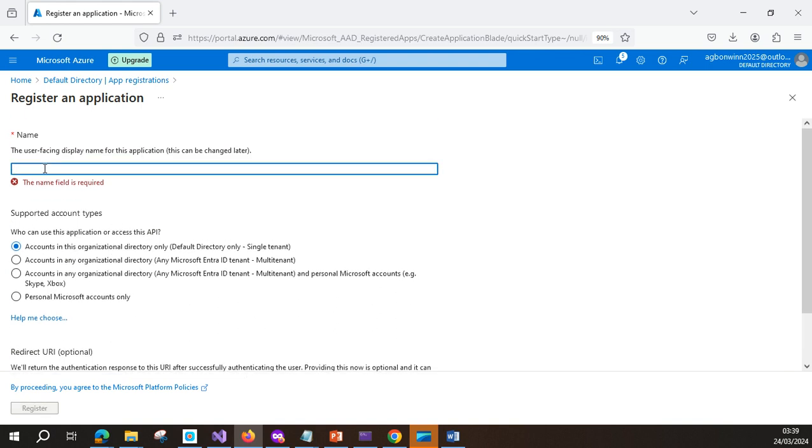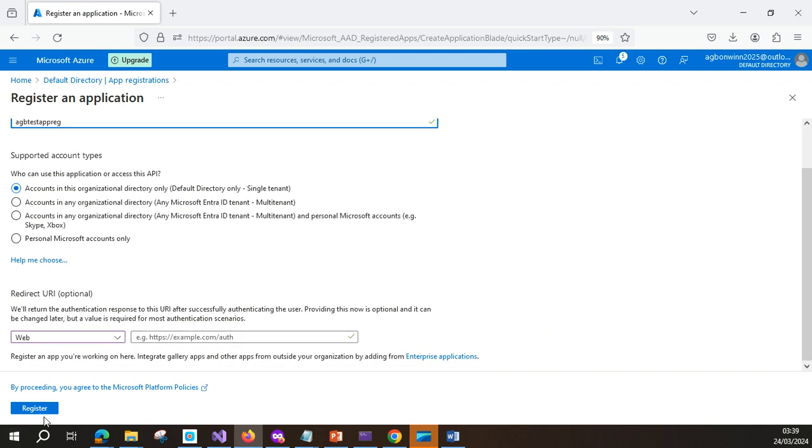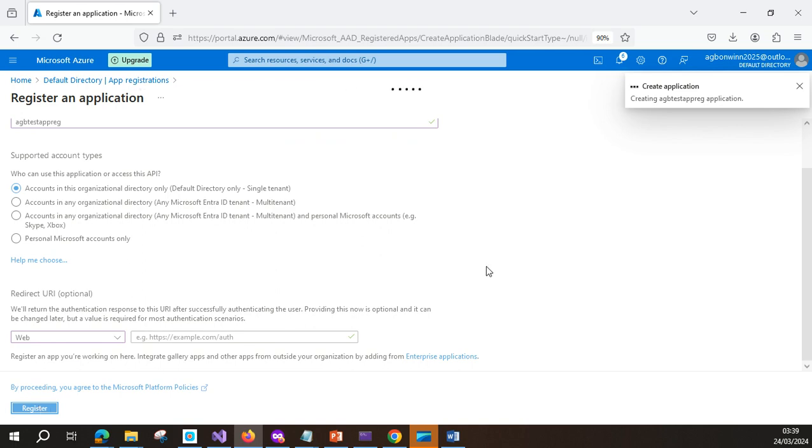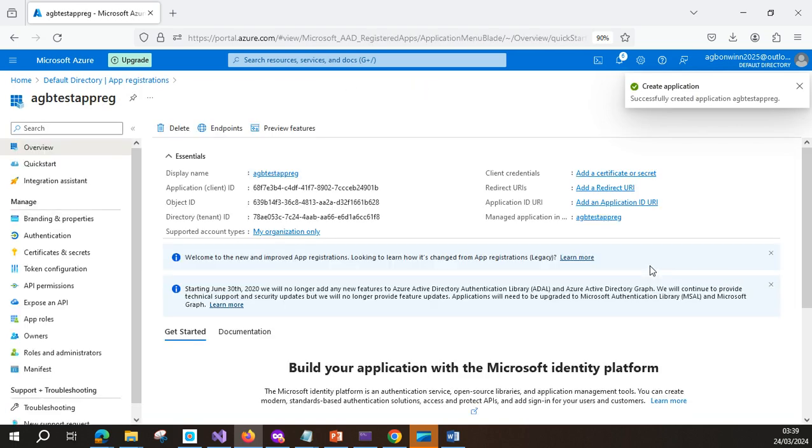Okay, the name. Let's call it the app. Let's call it AGB test app reg. Test app reg. Okay, let's create it. This one will have a key at the end of the day.